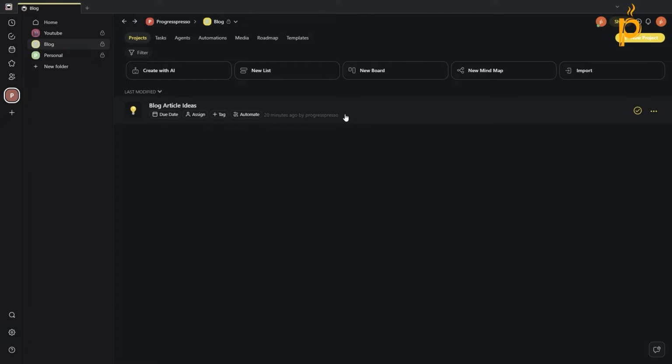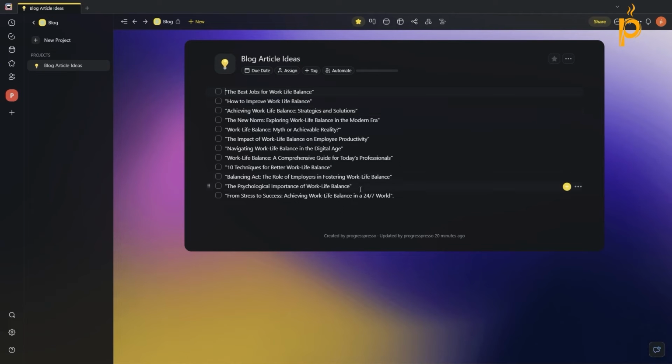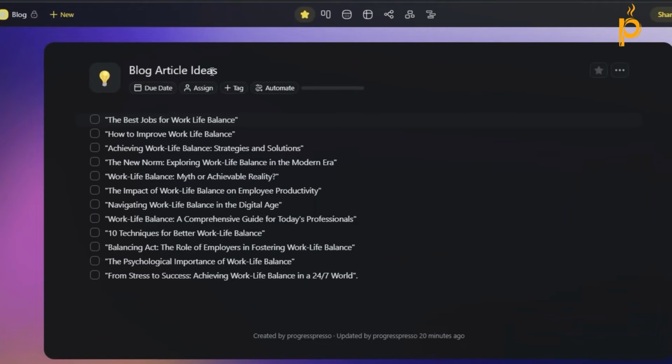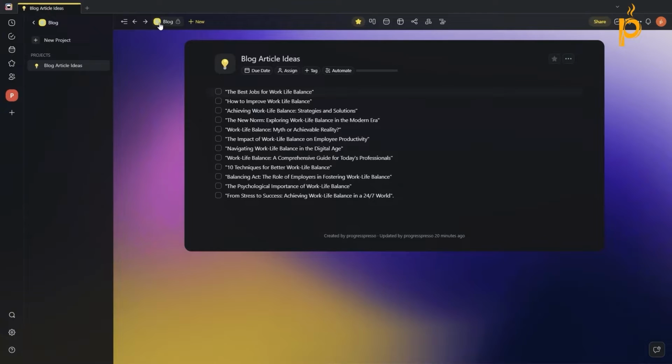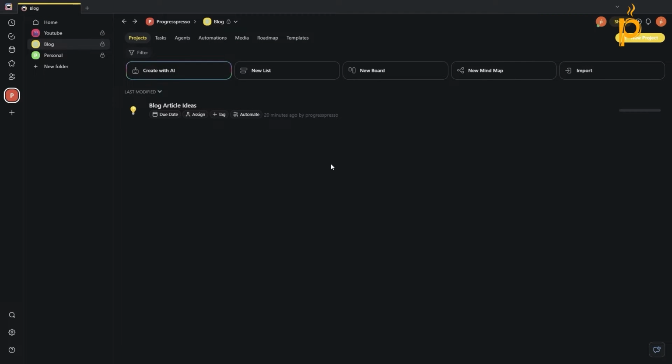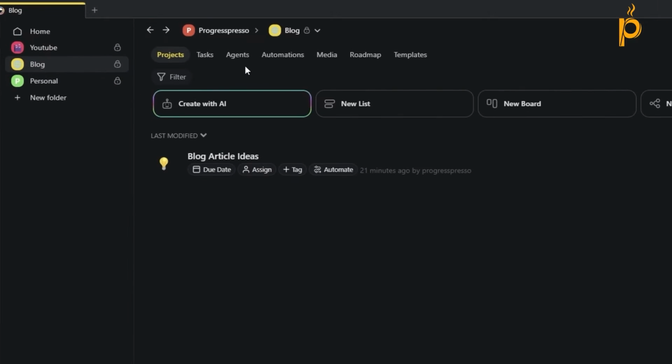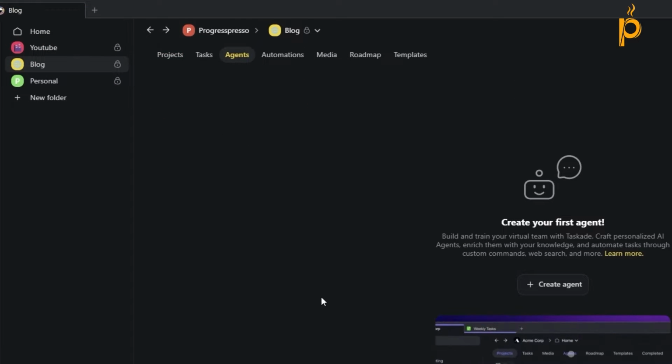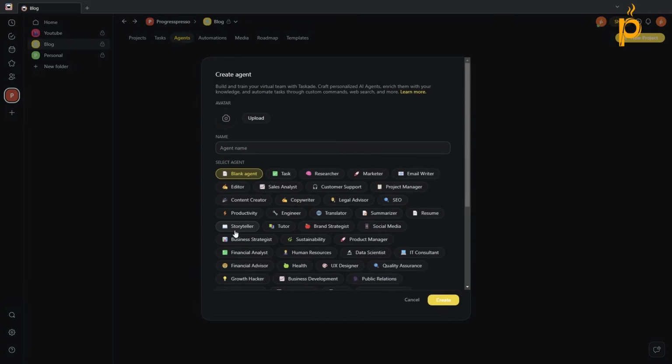Okay, so again, we're going to start with our blog post titles. Here I have a project inside my blog folder called blog article ideas, and I have here 10 to 12 blog articles or titles that I want to write. However, I don't want to write these myself. I want to automate and use an AI agent to help me with the writing and the research of these topics. So I'm going to go here on the third tab, the Agents tab, and I'm going to click on Create Agent. Again, the first agent that I want to create is going to be a researcher.